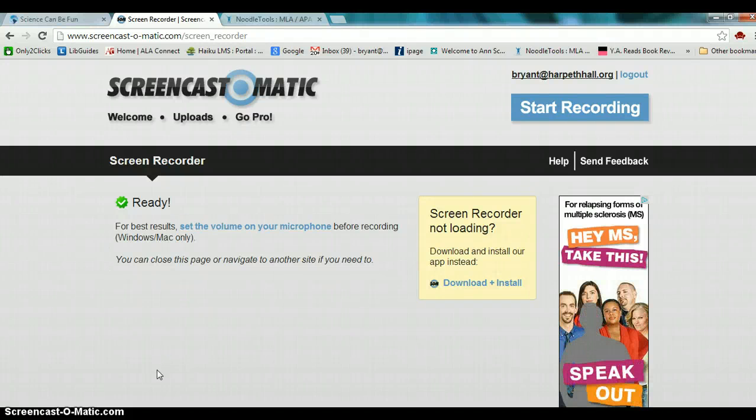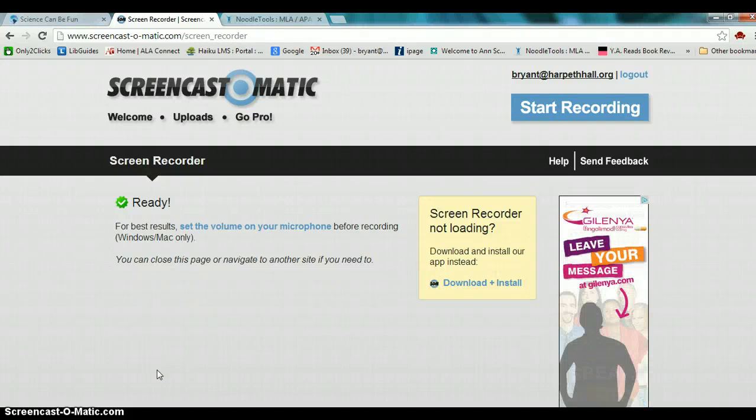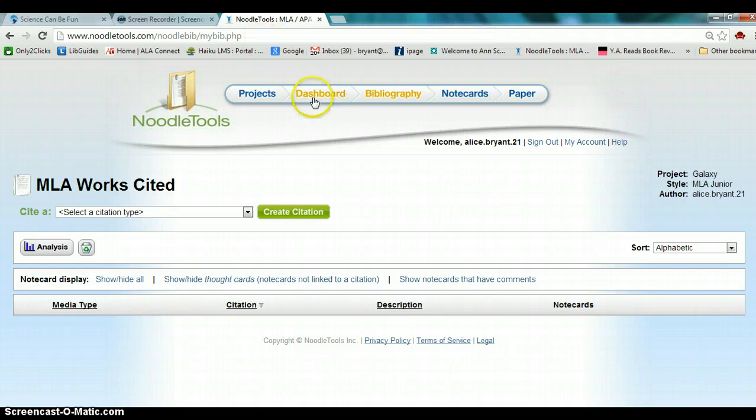Hello. In this recording I'm going to show you how you can cite a print book in Noodle Tools. Here's our Noodle Tools software. It's already opened up. We have created a project and now I'm going to show you how to cite a book. It's really very simple.